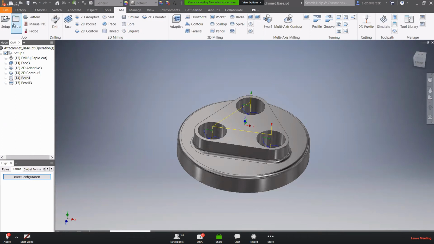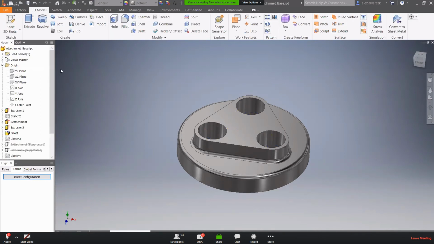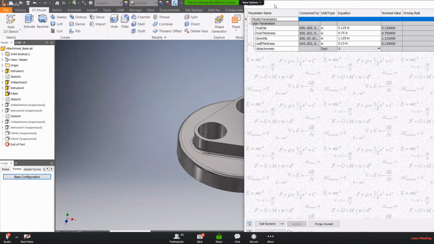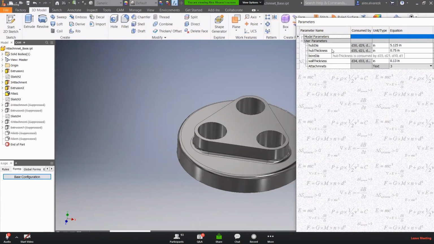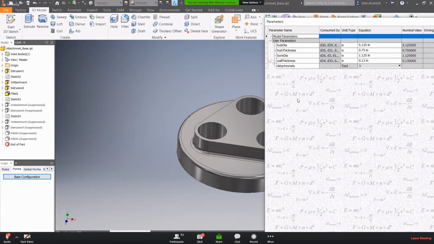Let's go back to the 3D model. So again, now we're working with the model itself, and let's take a look at some of the configurations I use for this part. First thing that you want to do when it comes to modeling or trying to automate your design is figuring out which parameters are going to be changing. So in this specific model, the diameter of the hub is going to be able to change. Maybe the thickness here is also going to change. Of course, the bore diameters, wall thickness, which I have set to be this, and then finally the attachments, right? So that's going to be the biggest parameter that's going to make the biggest difference inside of this model.